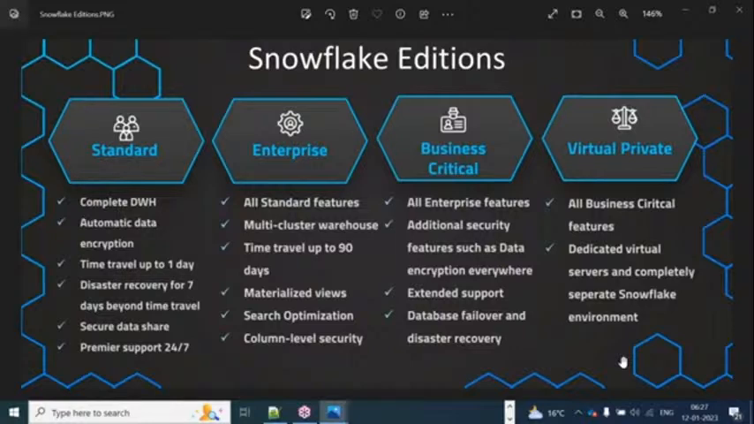Any doubts in this? These are some theoretical parts. You will get interview questions: what are the different types of editions available in Snowflake, and explain them. Also you will get: what is a warehouse, what is a multi-cluster warehouse, what is the Snowflake architecture, how many layers are there, and what are the functionalities of those layers. Can you explain all those things? These are theoretical concepts, so you have to remember, understand, and explain them thoroughly.